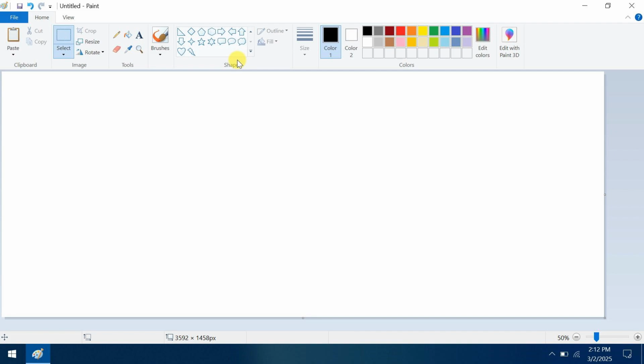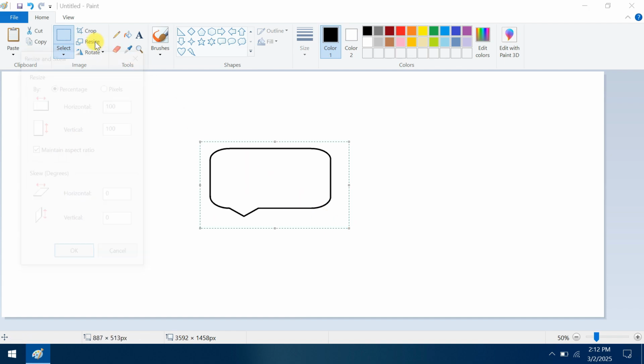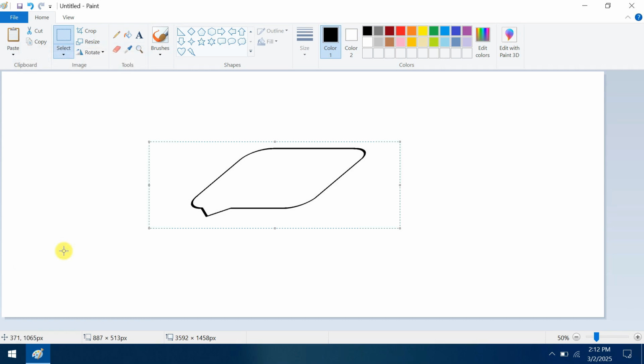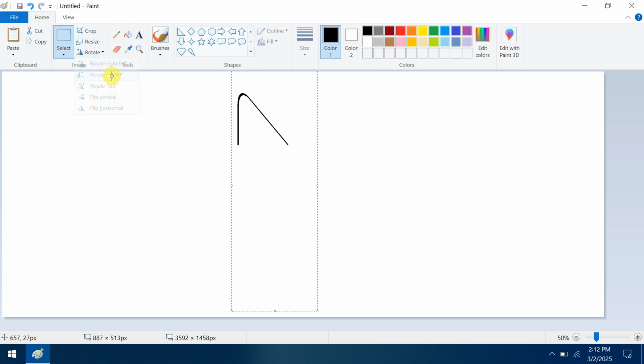Skew, degrees, allows you to tilt your shape or drawing by adjusting its horizontal or vertical angle. For example, after drawing a shape, select it using Rectangular Selection or Freeform Selection. Then, click on Resize and go to the Skew section. Set the skew degrees for horizontal or vertical to tilt the shape according to your settings. After skewing, you can also use the Rotate tool to rotate the shape or drawing. The Rotate tool includes options like Rotate right 90 degrees, Rotate left 90 degrees, Rotate 180 degrees, Flip vertical, and Flip horizontal to further adjust the shape's position.